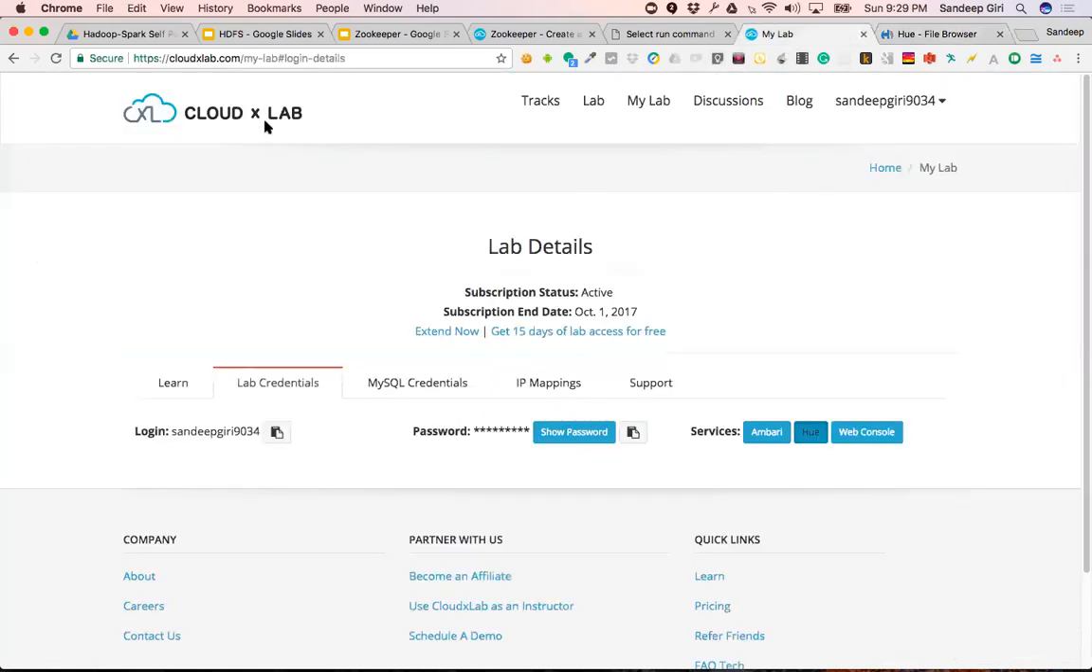So you log in to CloudxLab, go to cloudxlab.com, click on login, and then click on My Lab. There, after you click on My Lab, you click on Lab Credentials, and then you see the login here, the password here, and click on Hue. After you click on Hue, it'll ask you to give the login and password, and that's it.